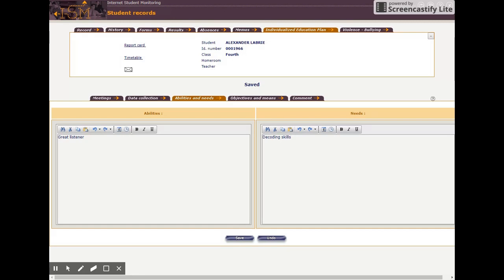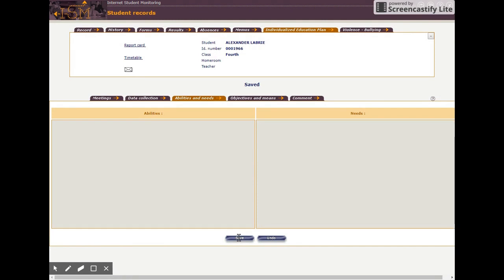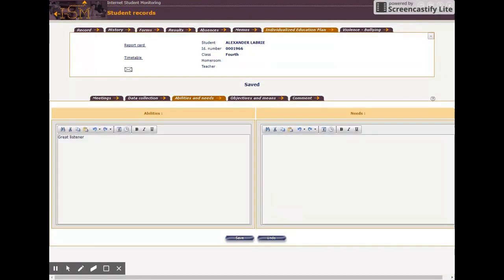So just as an aside, the next year when you come back to update the abilities and needs, I would just check what is written there, and if it still applies, then keep it in here because this is what's going to print on the IEP. But if things are no longer relevant, and hopefully that's why we have an IEP, this list will get shorter and shorter as time goes on, you can just delete and press save. So if I delete this and press save, then it's no longer going to be on there.